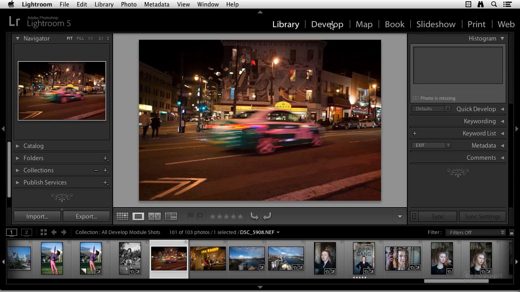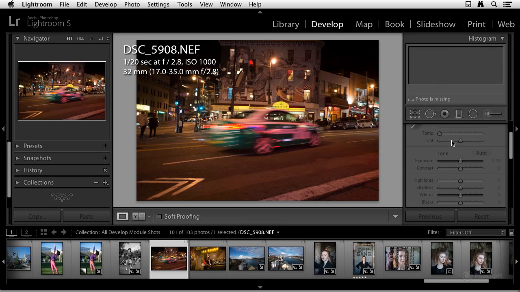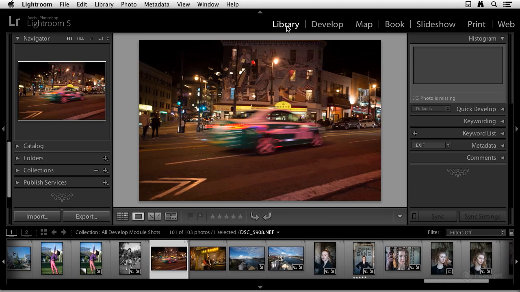If I come over here to the Develop module under the histogram, you can also see the icon and "photo is missing" information. And also, if you try to work on the image in the Develop module when it's offline or missing, all your controls on the right are grayed out. Let's go back to the Library module.